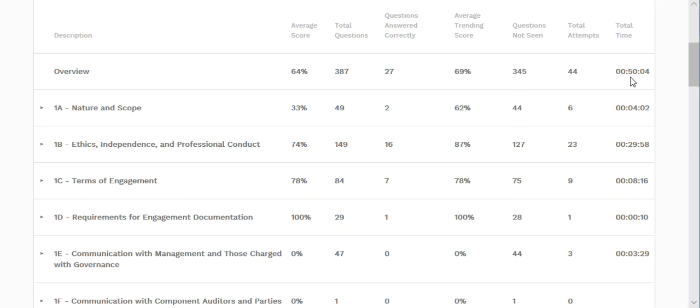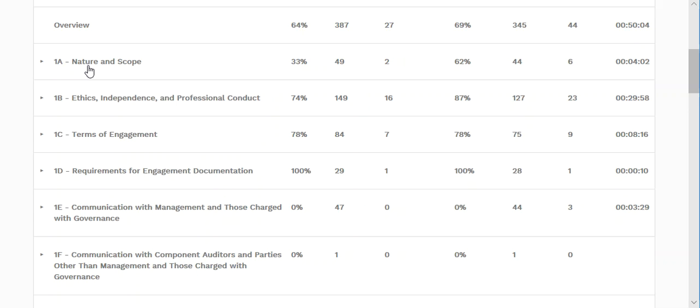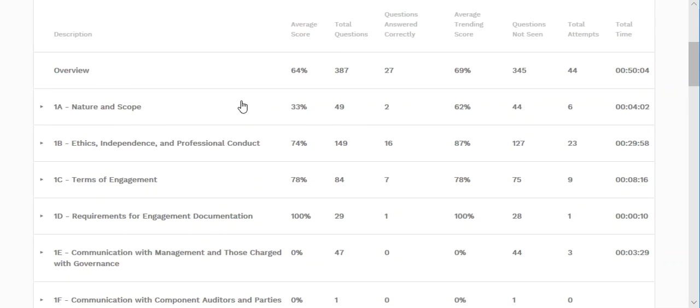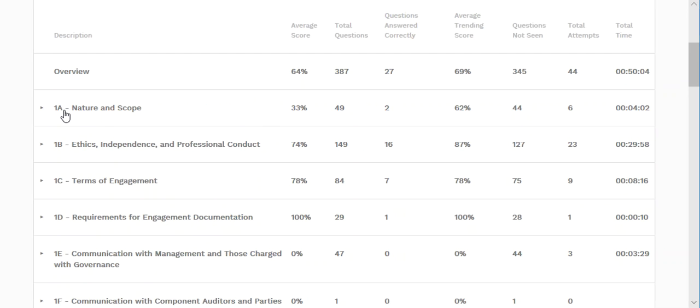Now you can see by the individual categories 1A and 1B the information that is broken down. As an example, 1A, basically nature and scope, average score 33%. Total questions that are available under nature and scope is 49. I've answered 2 questions correctly. My trending score is going up, 62%. Questions I haven't seen yet, 44. Total attempts, 6. And my total time in that section is 4 minutes and 2 seconds. I can go on to 1B then and do the same thing, 1C.